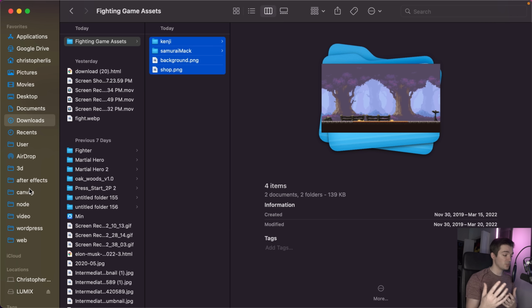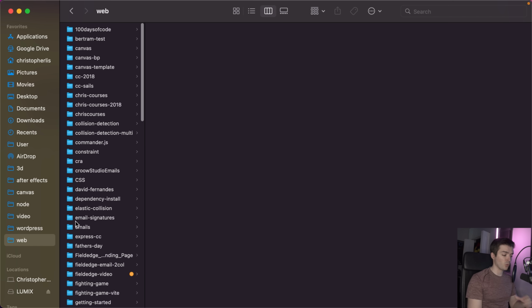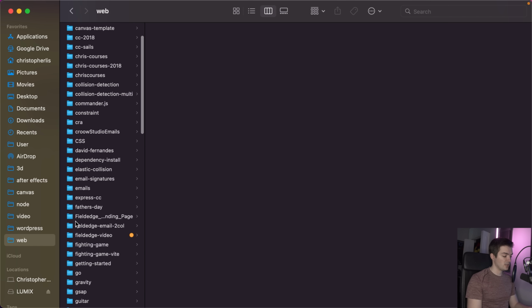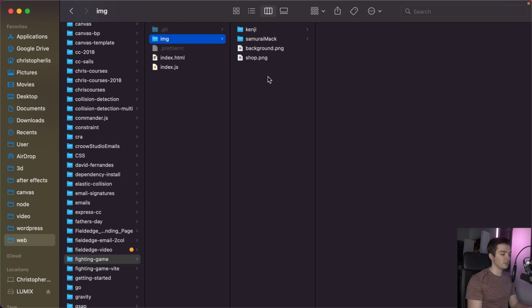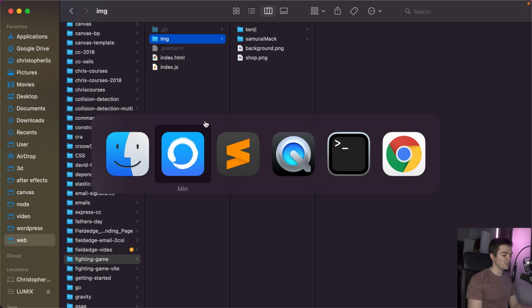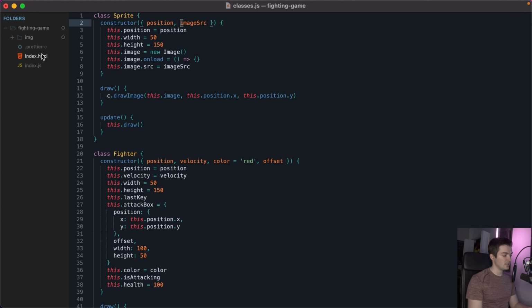It's going to be Control C if you're a Windows user, but once you have these copied, you can head back to your web directory or wherever you stored this project. I'm going to go inside of Fighting Game, and then inside of here I'm going to create a new folder called img for images, and then I'm going to paste that in by hitting Command V, Control V if you're a Windows user. So that's going to paste these within our project, and then if we look at Sublime Text, you're going to see that we have an image folder with all those images available to us that we can now use within our code.